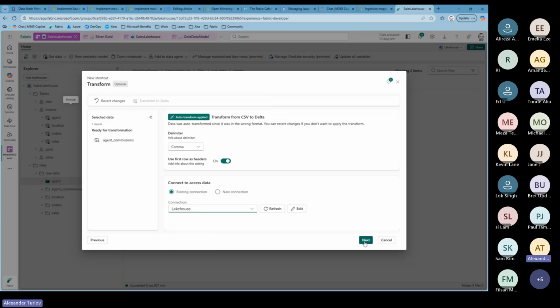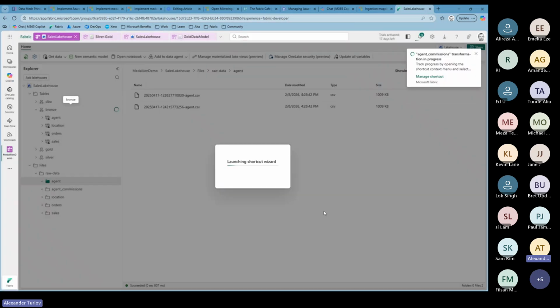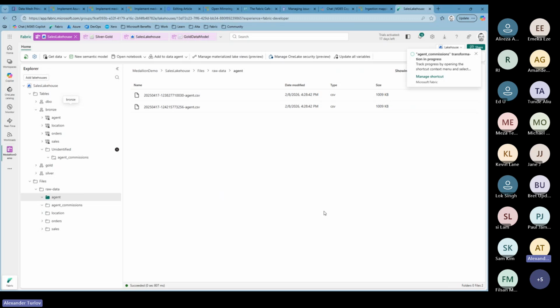It will create the Delta table in our lakehouse with this exact name that we selected, agent commissions, and it will load the data from the CSV files right into this table. Let's do this. So all configured, I click create, and I have time reserved for this operation. It takes a minute. Essentially, it may take longer.